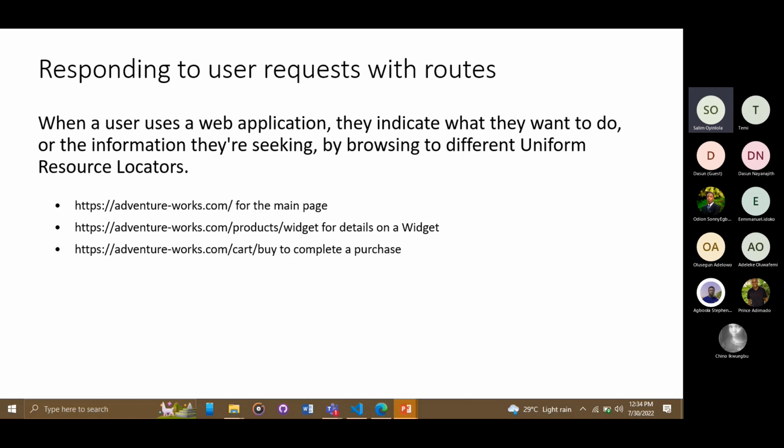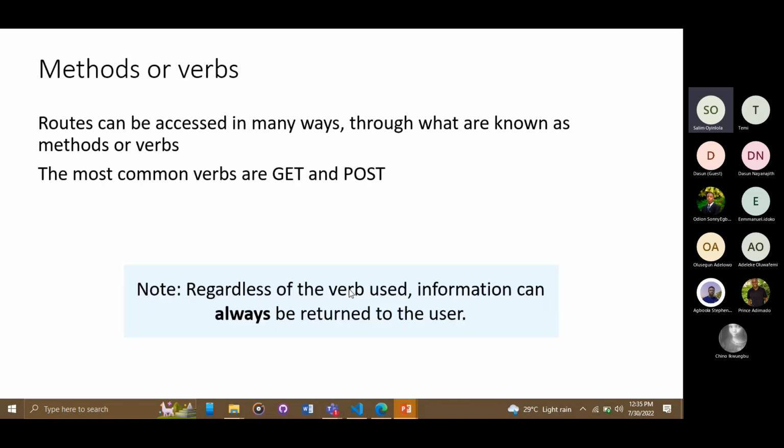Yeah, most times it's usually there. So whenever I click that, it takes you straight up to adventures.com/cart. Now, there are a lot of methods, like routes can be accessed in many ways, which are known as methods. But there are two very common ones we will touch on today that will be used for this webinar. The first one is the get method, rather. The second one is the post method.